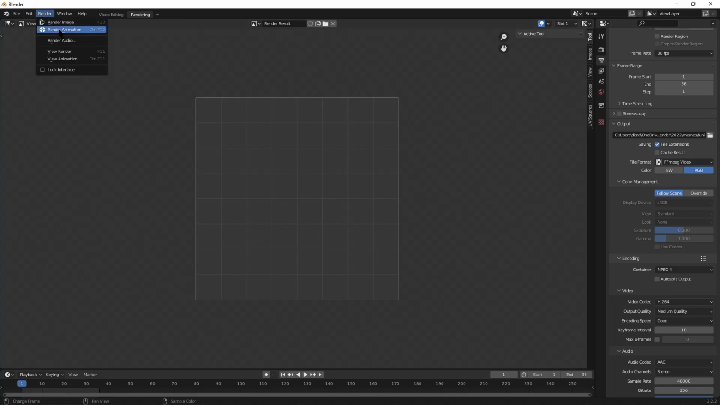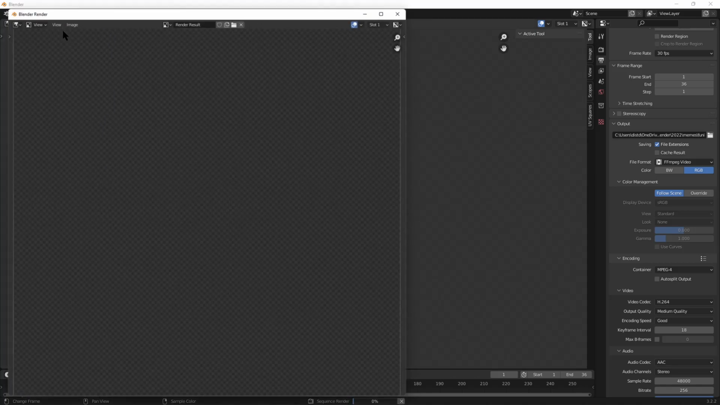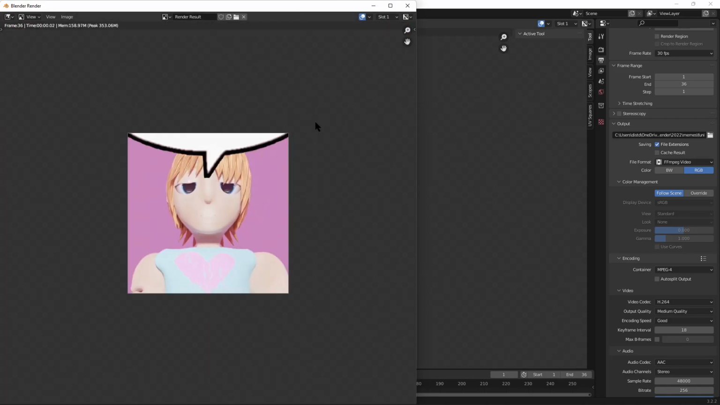And now you just go over and press Control F12, or you can go to render and render animation, and it will render for you.